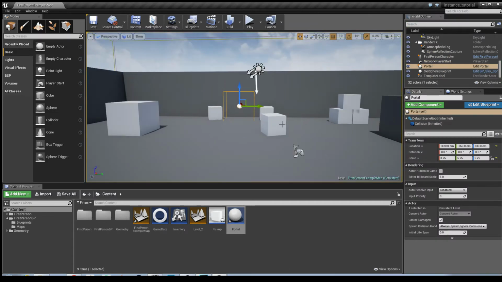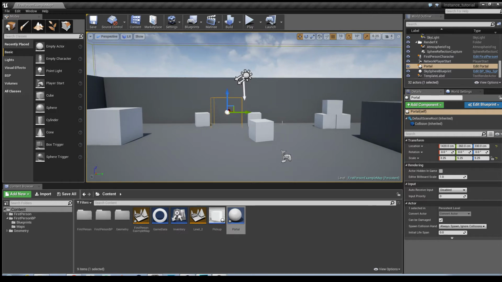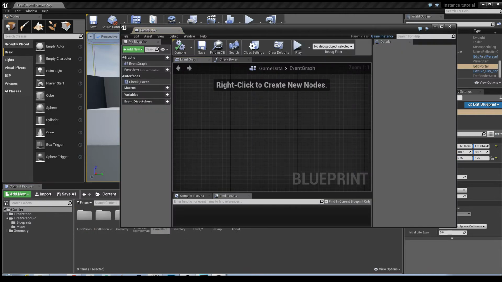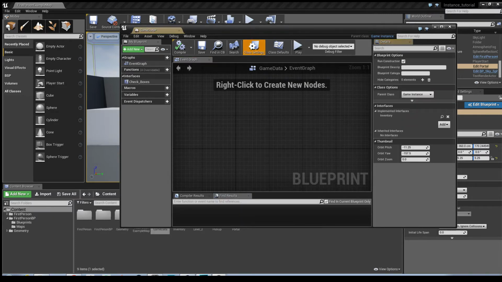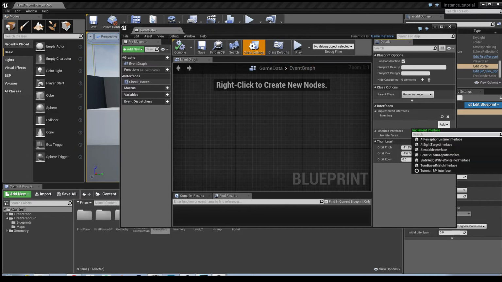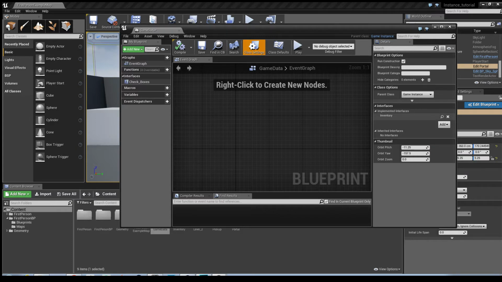So next thing I'll do is show you how to implement the inventory interface with the character and the game data instance. So next thing we need to do is add the inventory interface to the game instance. To do that, double click on your game data, and it should bring up the event graph. So all you need to do is add your inventory to the class settings. Just go in there, go to your drop down, and then select inventory, or whatever you called your inventory interface.